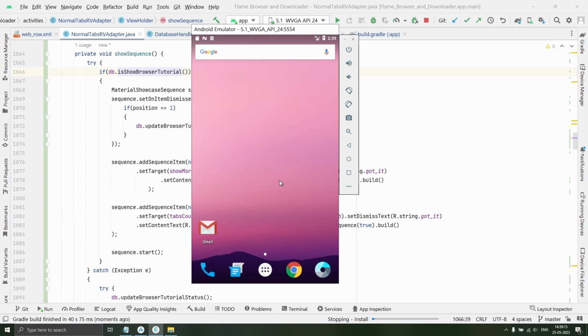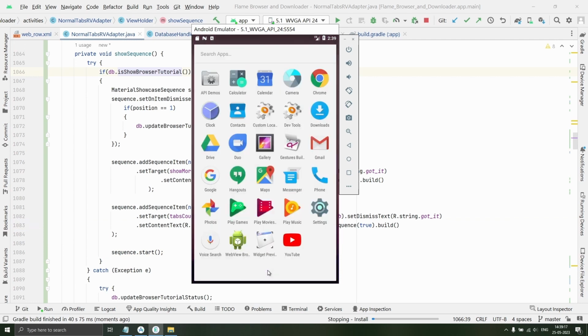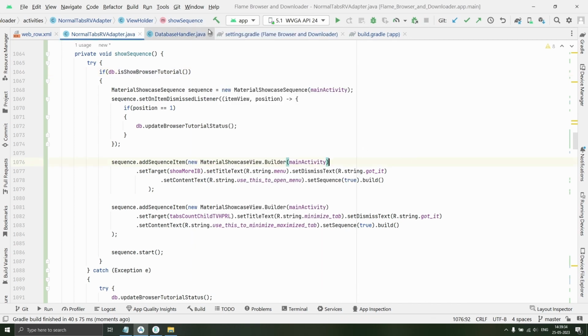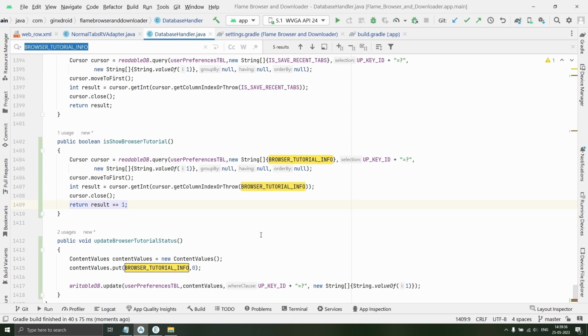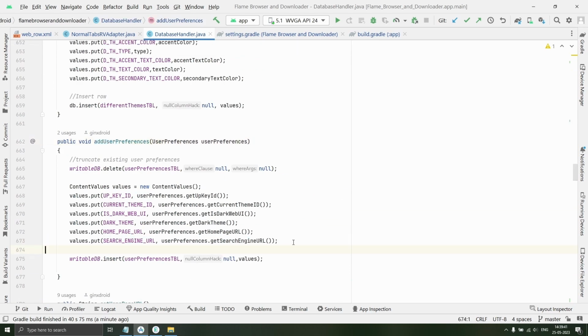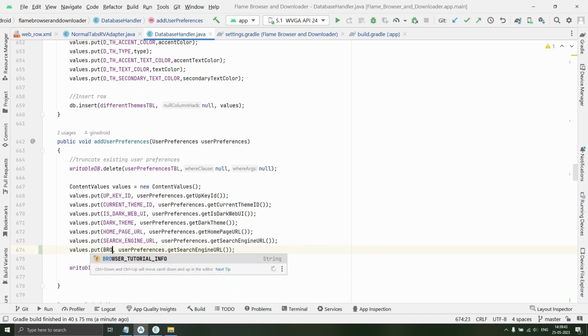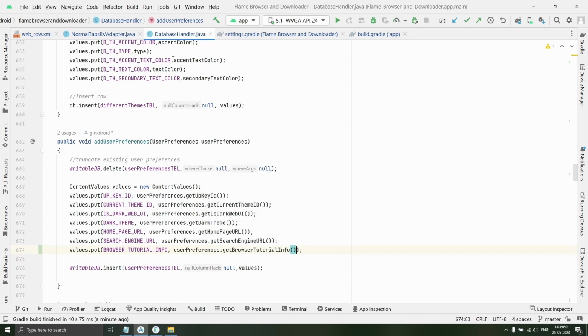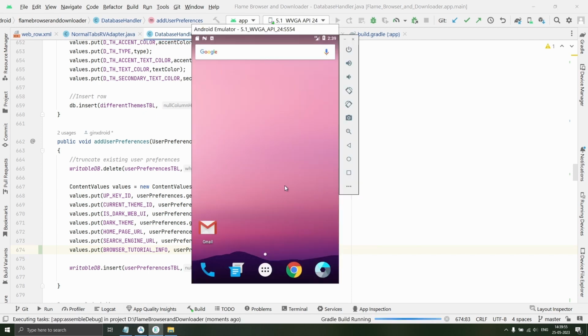So we'll test our functionality on Android emulator, but before that, if there exists an old version of the application on the emulator, you need to uninstall it first of all. And we missed one thing. In add user preferences method, we need to put browser tutorial info and get browser tutorial info from user preferences. And now we will run our app on emulator and test if it is working.